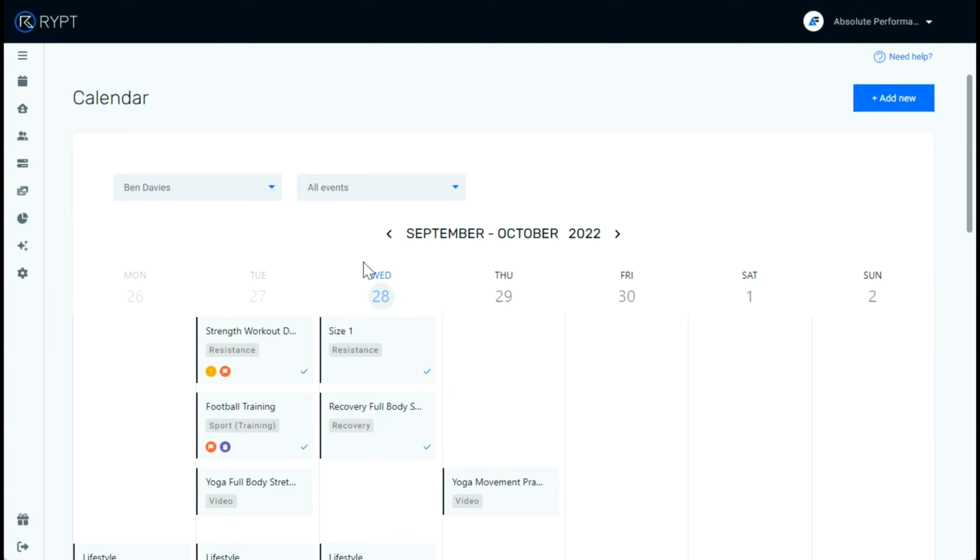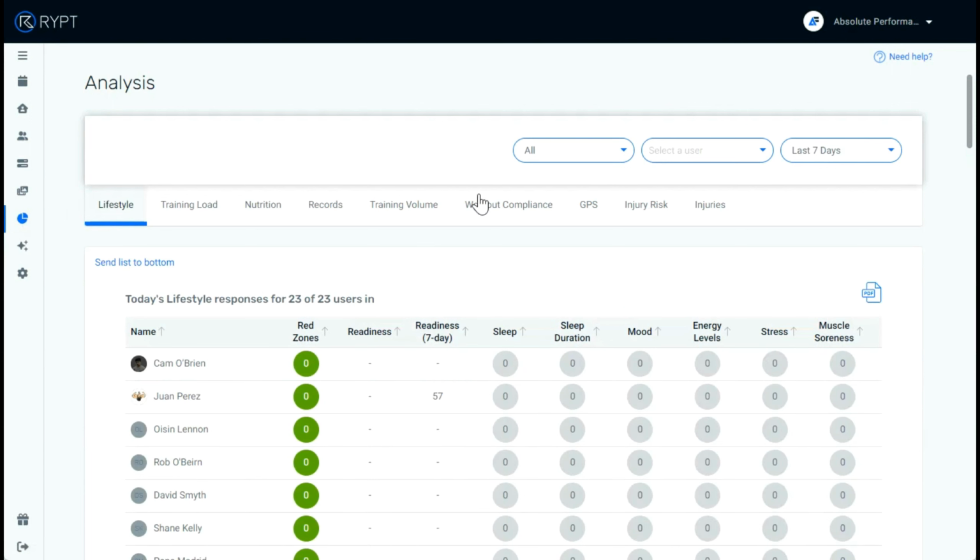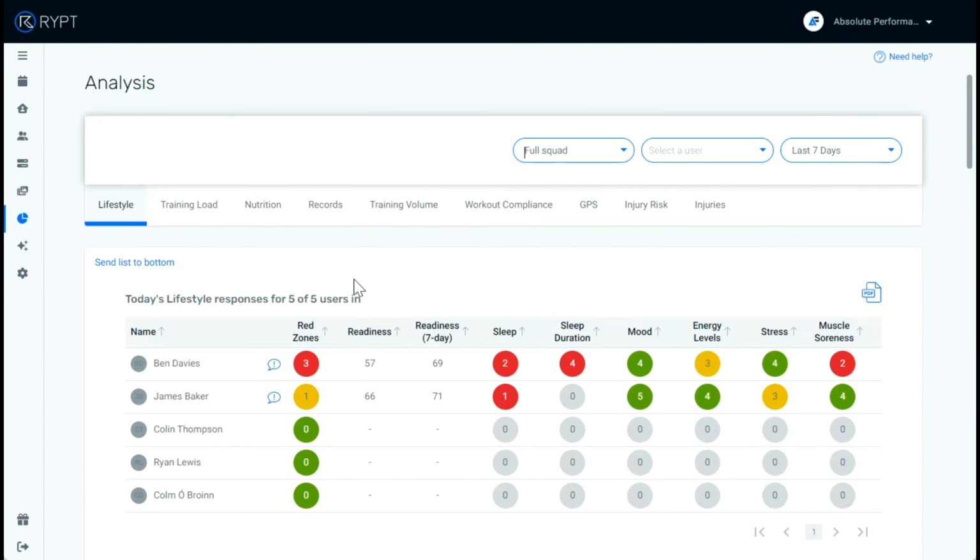If you need to carry out deeper analysis or generate reports, you can do this in the analysis section. The analysis section is made up of multiple dashboards for each of the different types of data that you're collecting on your clients and athletes, including lifestyle for their well-being data, training load for their RPE data, nutrition, records for their exercise records, training volume, workout compliance, and as part of the Performance Pro subscription plan, there are also dashboards for GPS data, injury risk, and injuries. For more information on these dashboards, please watch the dedicated Performance Pro demo in the RYPT Trainer Academy.